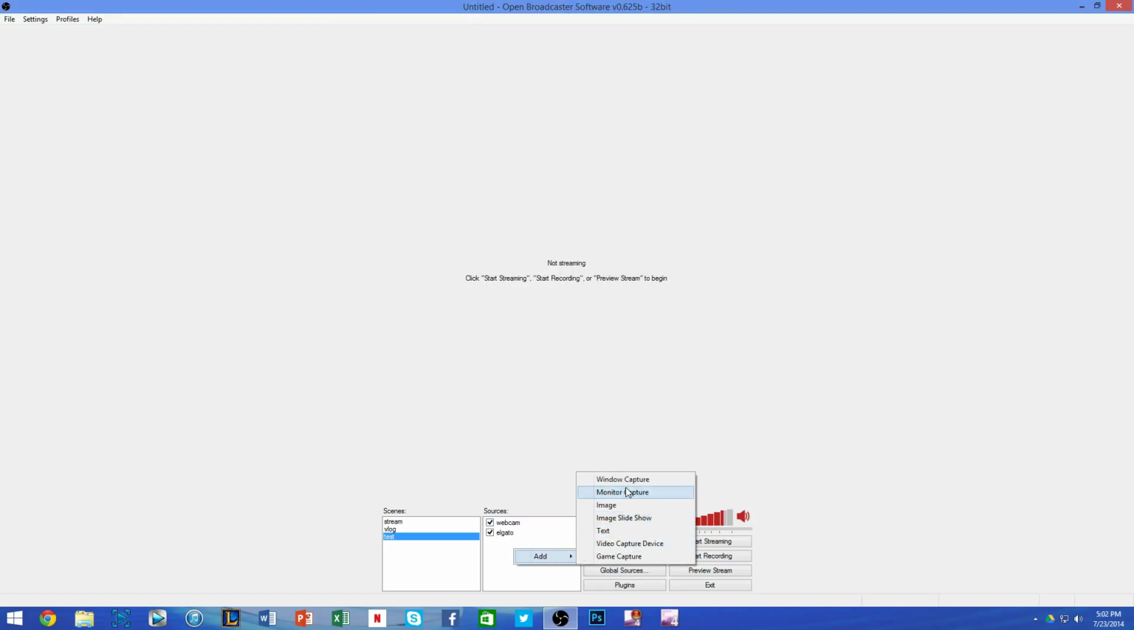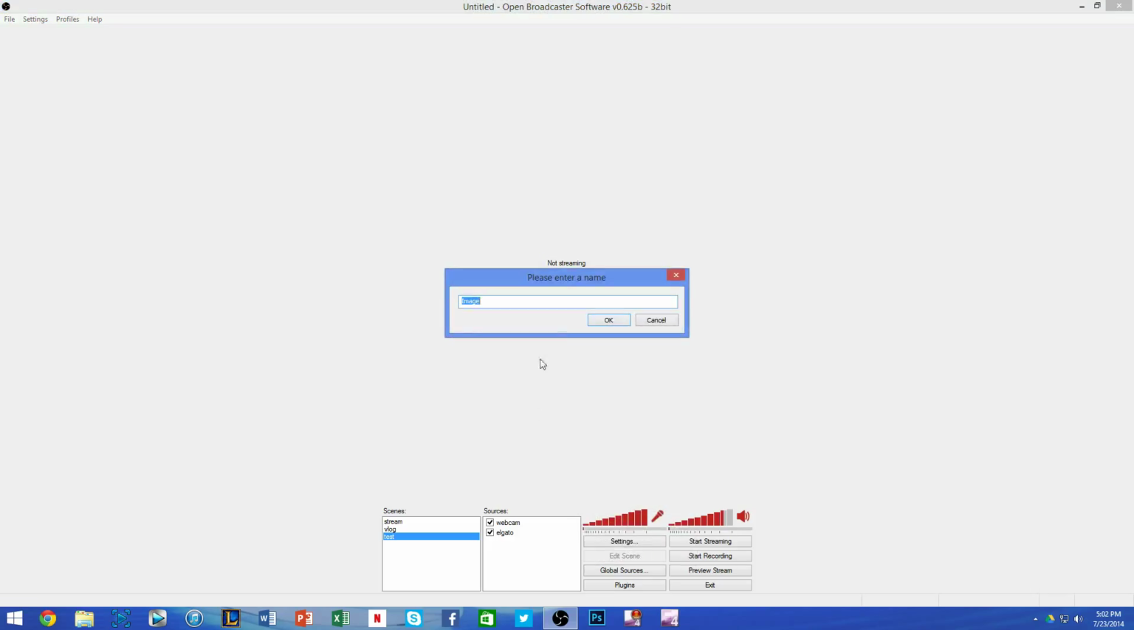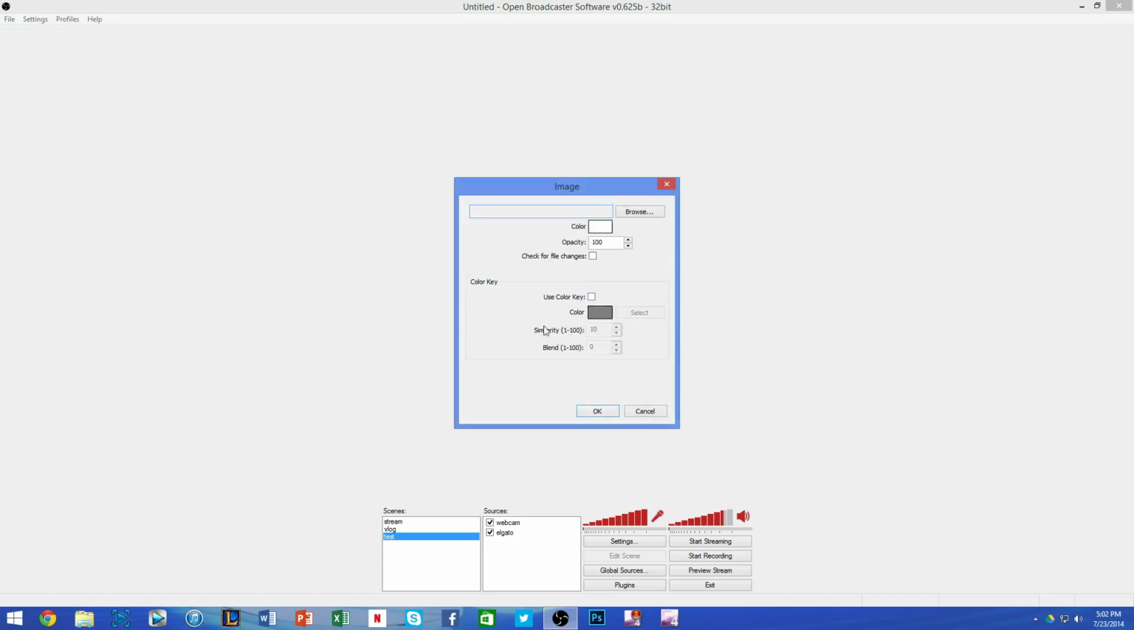And then if you want to put an overlay, now this is kind of cool. You go to image, type in my battle block theater one. Click OK, and then it's going to give you the option to browse.